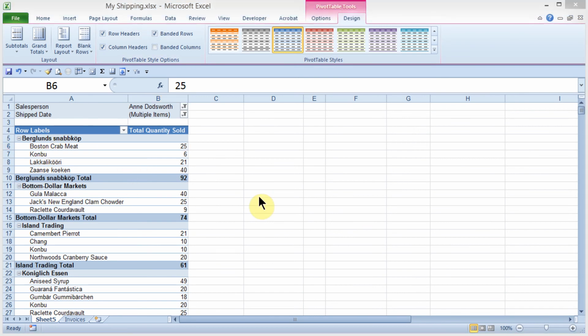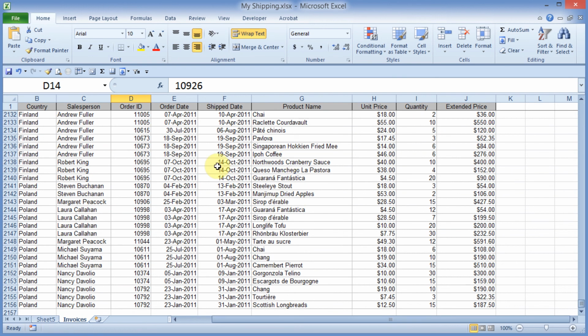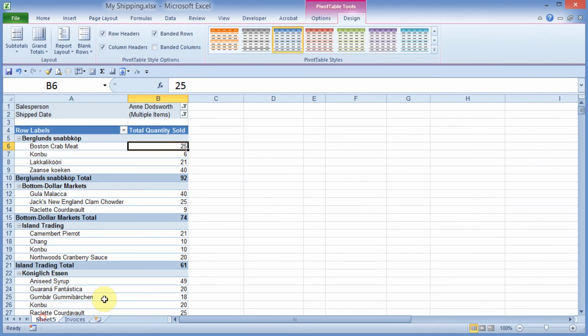At any time, I can come back and click on my Invoices tab and have a look at my invoices. I could go back to sheet 5 as well. I could also make multiple copies of these sheets just by dragging and holding down the control key if I like to have multiple pivot tables to demonstrate different ways of viewing the same data.